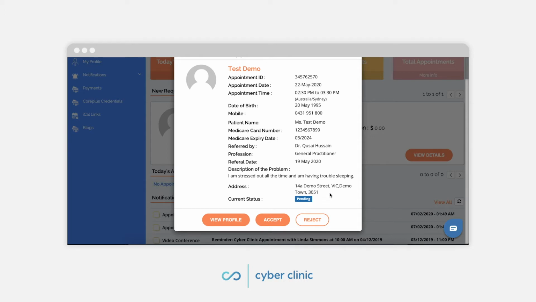Now, you have two different options here. You can either accept or reject the appointment. At Cyberclinic, we do expect that the majority of the time you're going to be able to accept appointments because your availability is going to be up to date, and when they select that appointment, you're going to be able to do the session. However, we do understand that from time to time you will need to reject appointments because things do pop up that you aren't expecting.